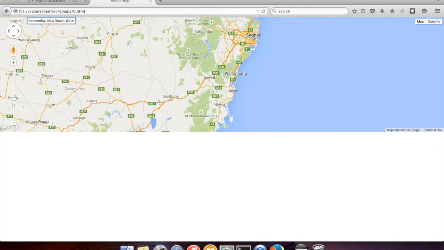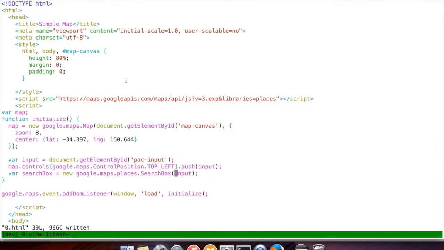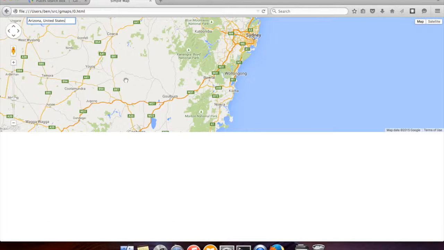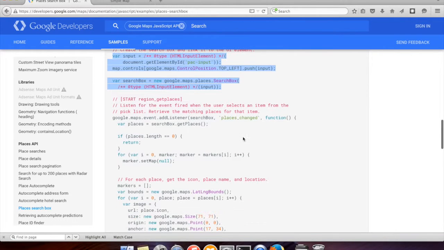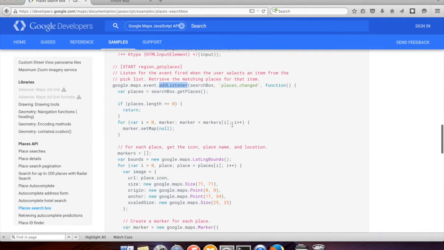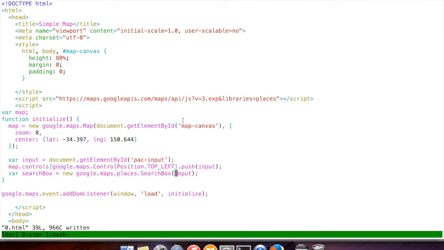And if we select one, nothing happens. There's no map centering. The way to fix that then is to grab some subsequent code from this example, and it happens to be this. So what we're doing is we're adding our second event listener. So this bit of code here, we were adding a DOM listener. So we were saying when the load event happens on the window, call function initialize.